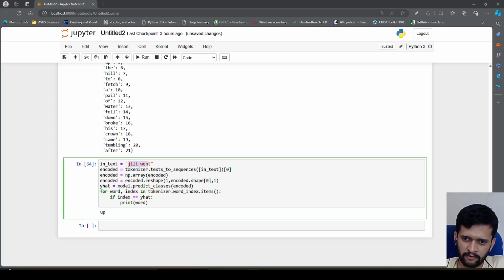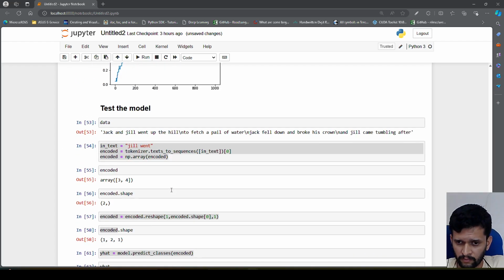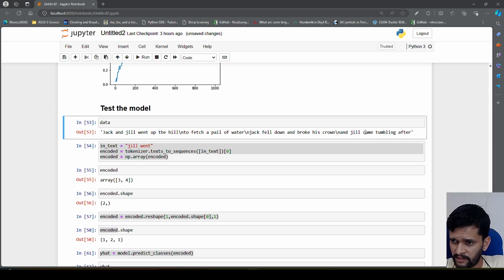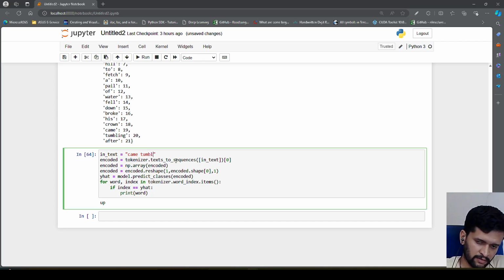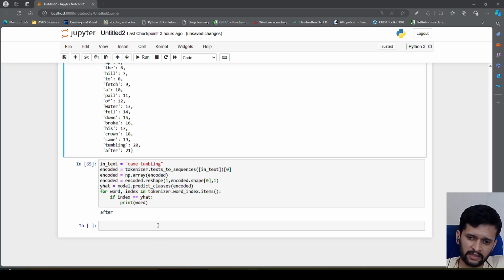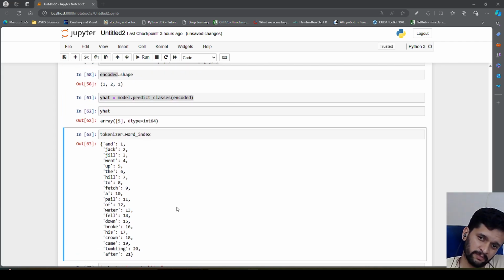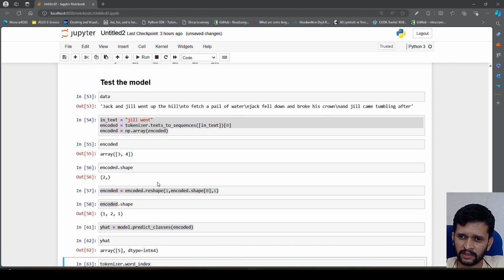If I give came tumbling, is this a sequence, came tumbling, or no? Let's check the data. Yes, came tumbling is a sequence. If I say came tumbling, it will say after. So it seems that the model has learned this first paragraph of the poem Jack and Jill went up the hill with this particular architecture, 2 words in, 1 word out. Let's check for one more thing, then we'll wind up the testing.